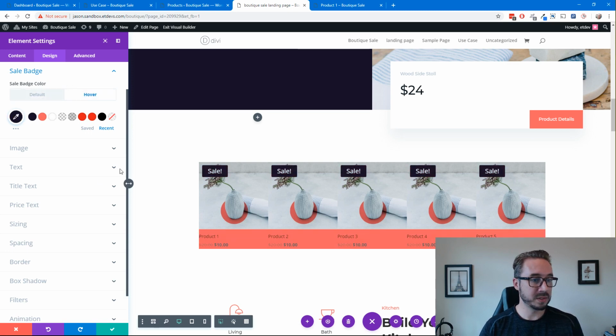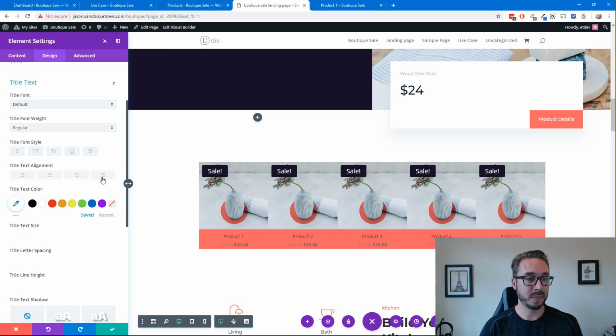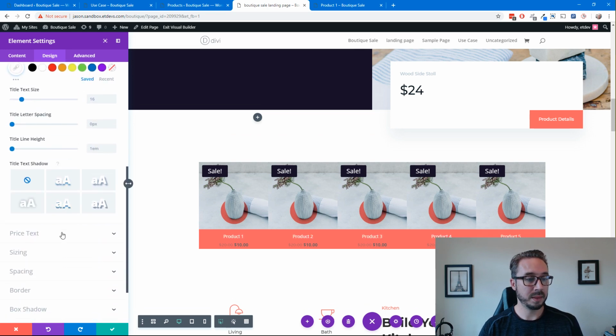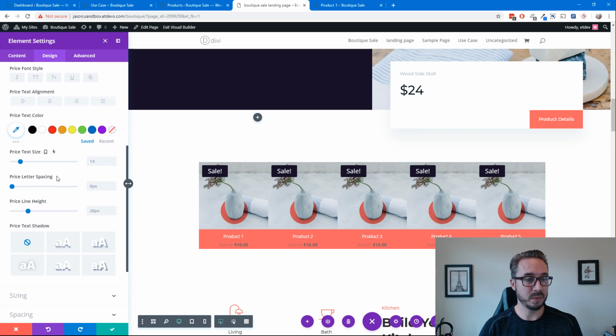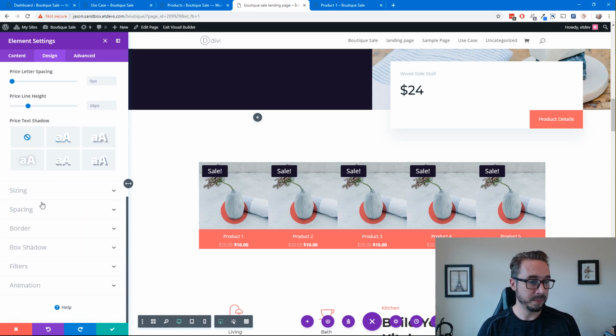All right, so the text orientation, let's go ahead and make that center. That aligns our title text and price text down there. Also going to want to set the title text color to white and the price text color to white as well. All right, looking good. Let's go ahead and get down to our width.